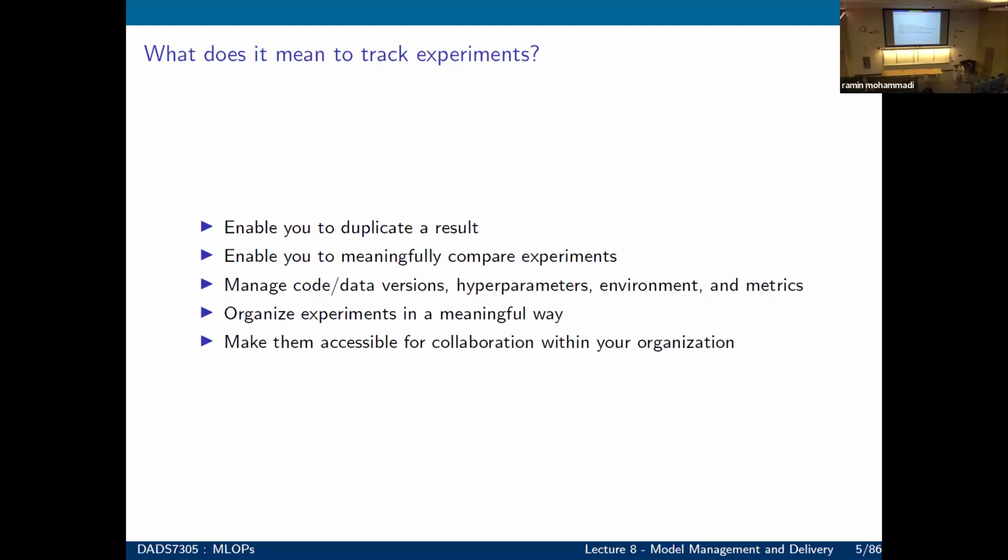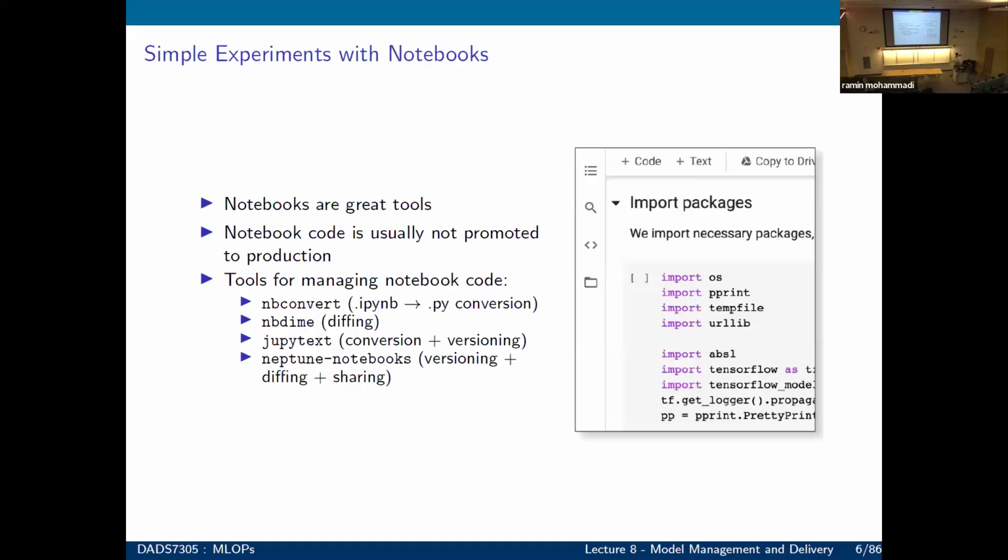It helps you to organize experiments in a meaningful way, and it also makes it accessible for other collaborators in your team. Let's say you have managers, and you are running experiments, and all they want is to see a summary of what's happening, not all the details. If you have a proper experiment tracking tool, they always have a proper dashboard that shows them some visualization, some summary, who is working on it, when it was built, and so on. So these are some of the points that experiment tracking will enable for you.